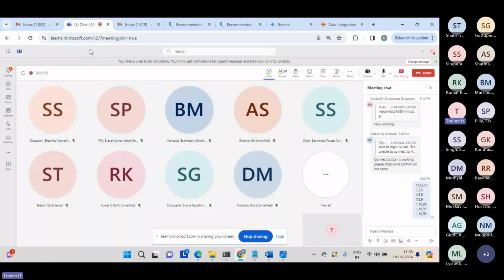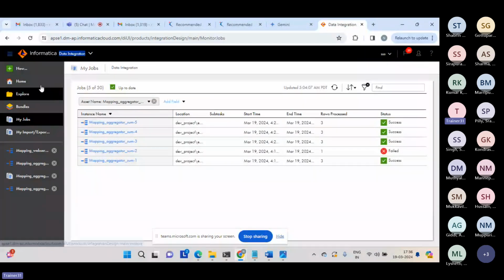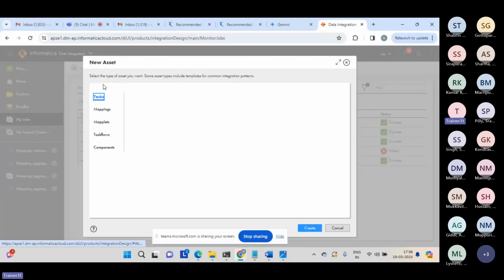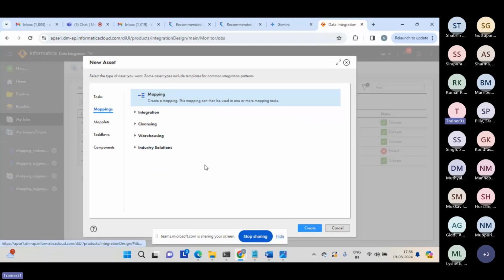Good. So I think we're all set, right? Now let me try to get a new transformation. Let's all be on the same page, guys. We'll pick up a transformation where there won't be any dependency at all, so that all of us can perform hands-on. Now please select mappings, all.